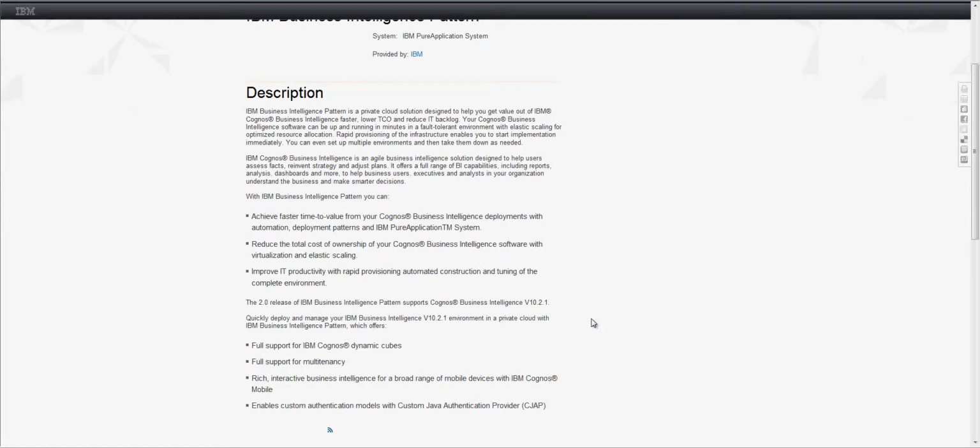You can see that in the Pattern 2.0 release, we consume Cognos Business Intelligence 10.2.1, and from 10.2.1, the features that we surfaced in Pattern 2 are full support for dynamic cubes, multi-tenancy, the use of mobile, and the ability to use custom authentication providers as user registries.